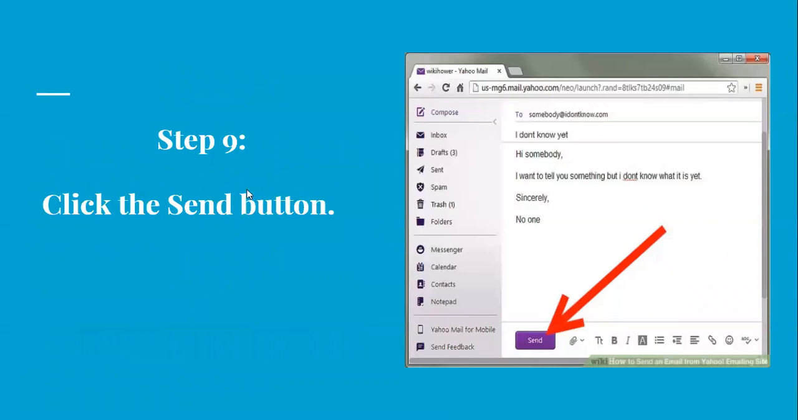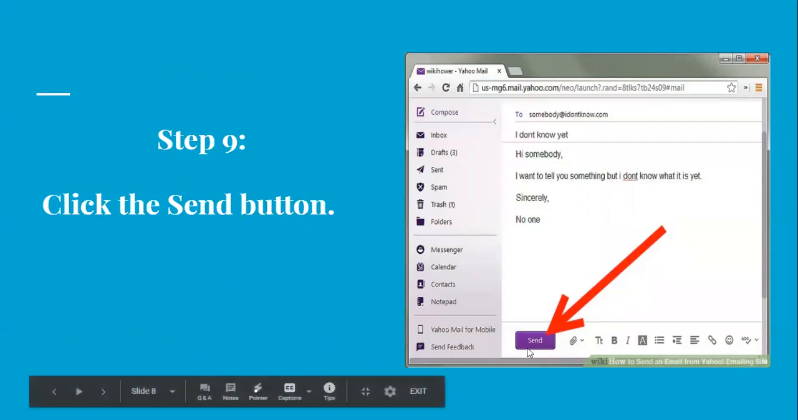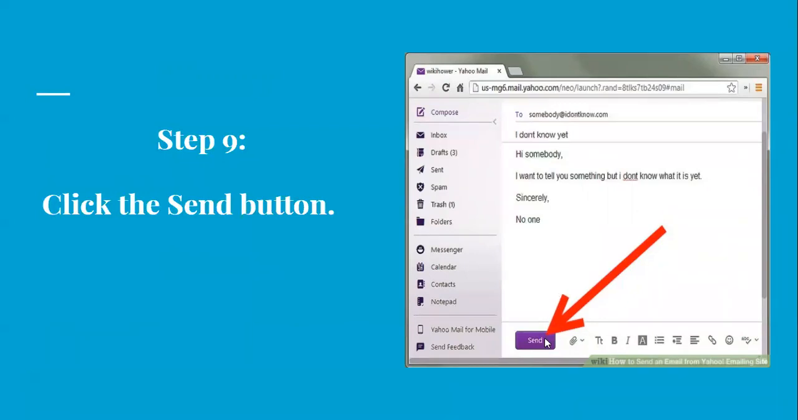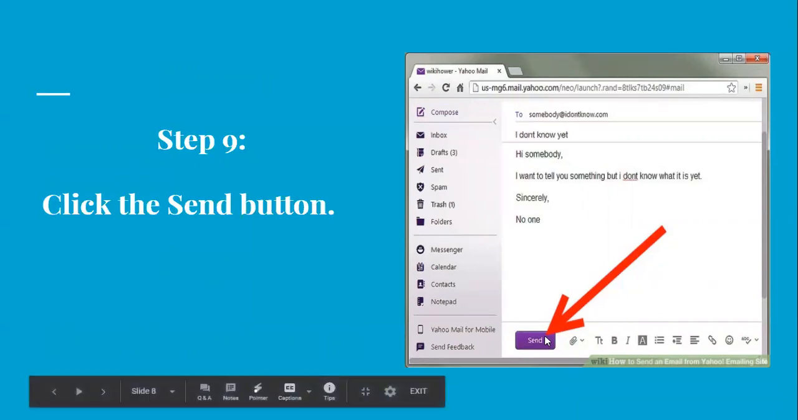Step number 9 is click the send button. After writing our mail, we have to send our mail. Look here, there is a send button. We will click here, so our mail will be sent and it will reach the receiver within a few seconds only, you can say.